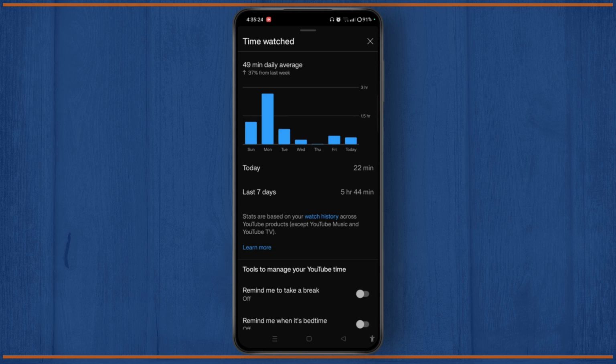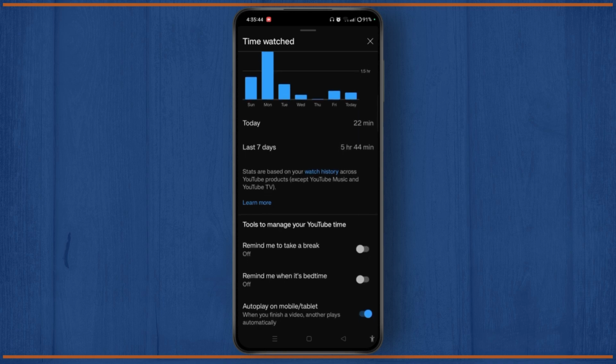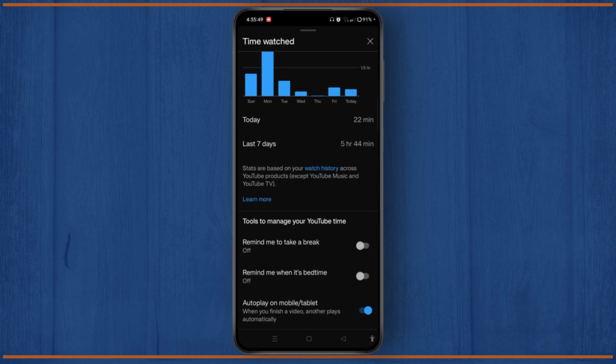Here, you can easily view all the time you spend watching YouTube videos. You should find a detailed graph of time spent watching YouTube videos as well. You'll be able to see how many hours or minutes exactly you have spent each day. You can easily see today it's 22 minutes. Last 7 days, you can find out 5 hours 44 minutes.